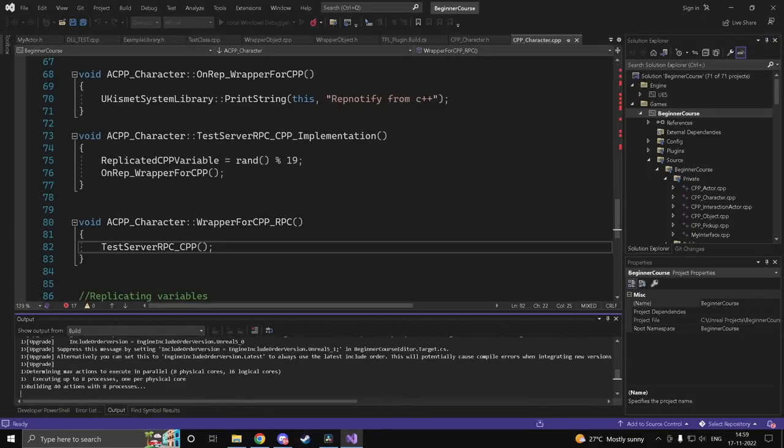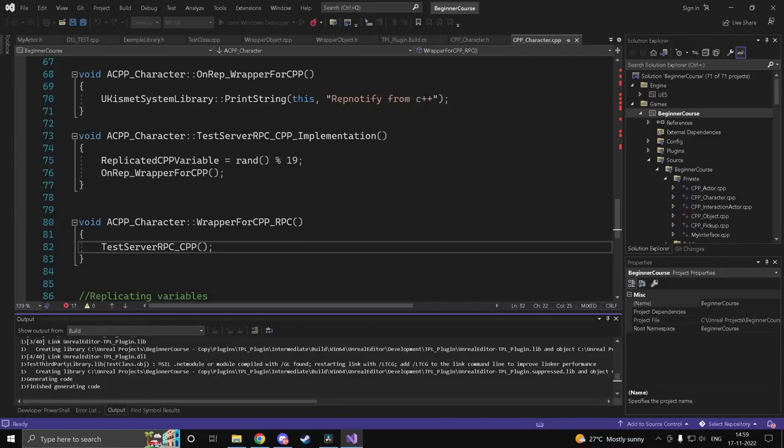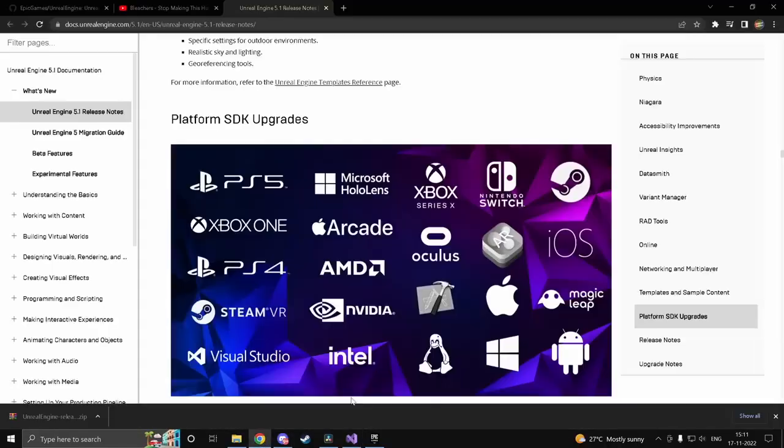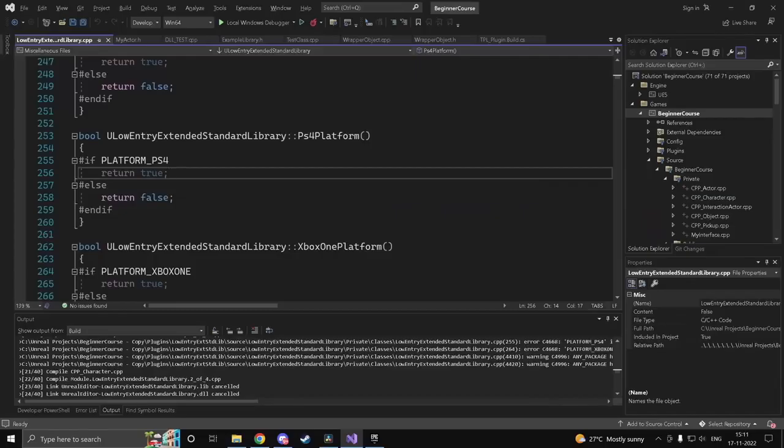So it will take a while, and if we do get any errors, we'll go ahead and change it or fix those. So we have a few errors here, and these are mostly the changes which came according to the documentation due to the platform SDK upgrades, but it's not really a problem.